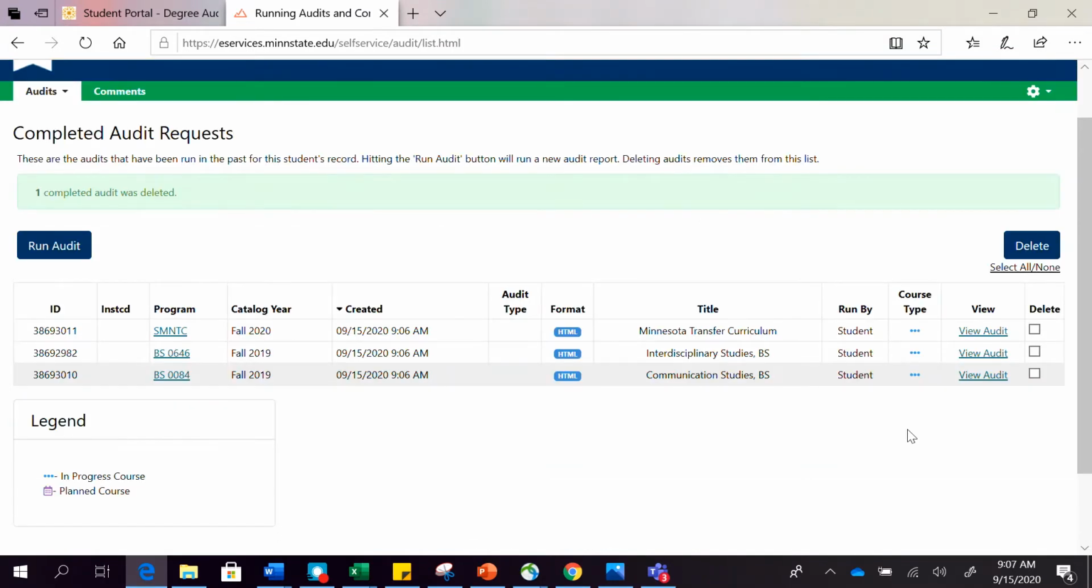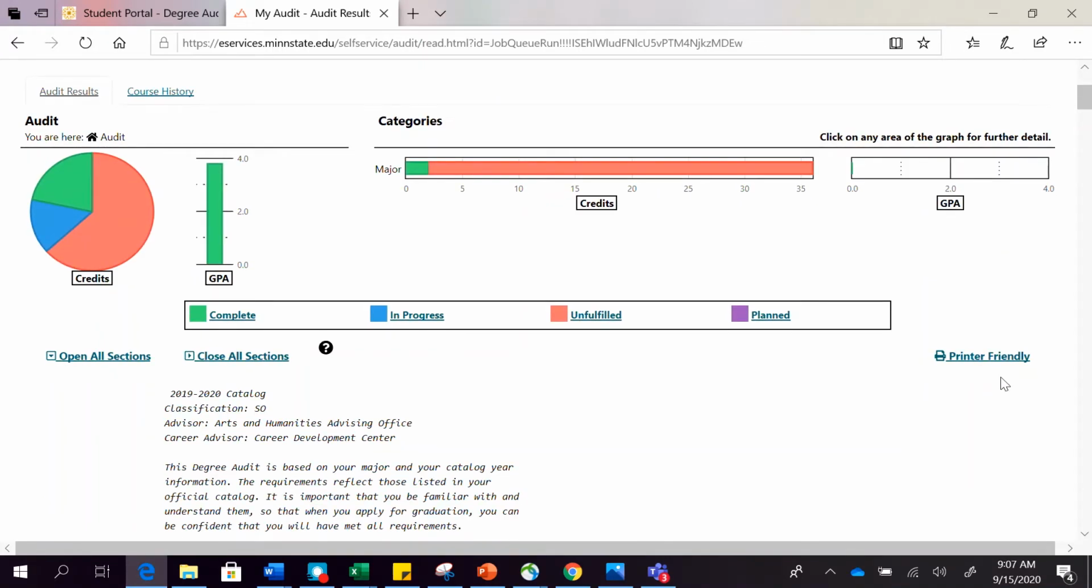So once you come to this page, you'll see your different programs. Make sure you click on the view audit one that is associated with your major. For the example today, we're going to go with the communication studies. So click on it. And now we're looking at your student's life here at MSU.